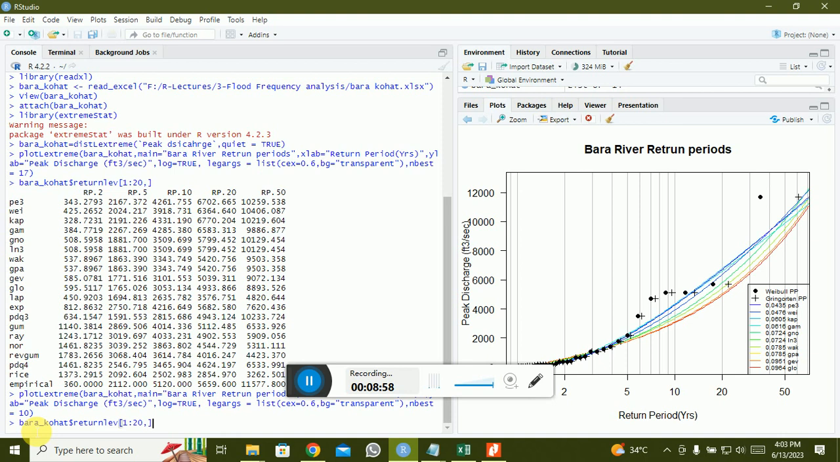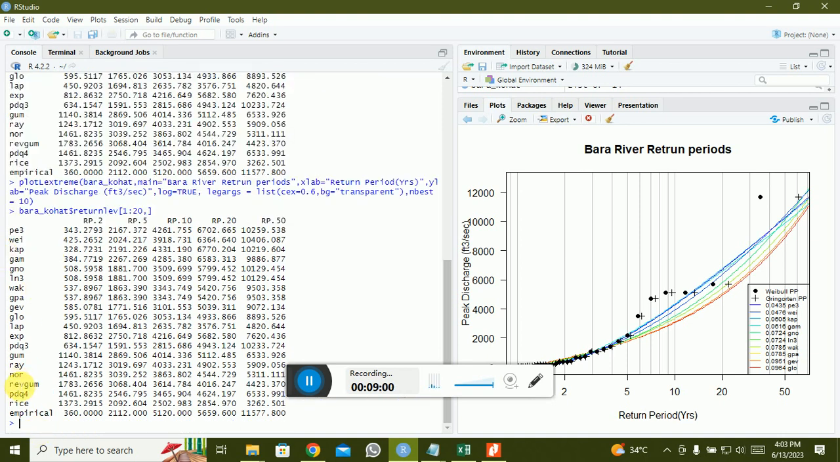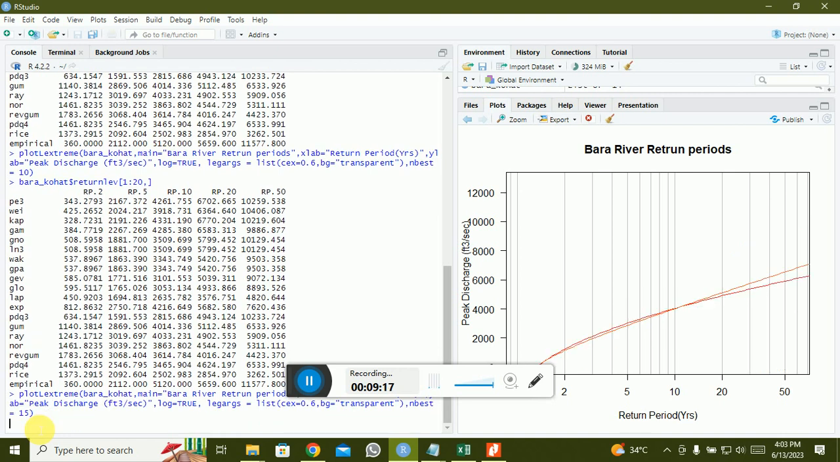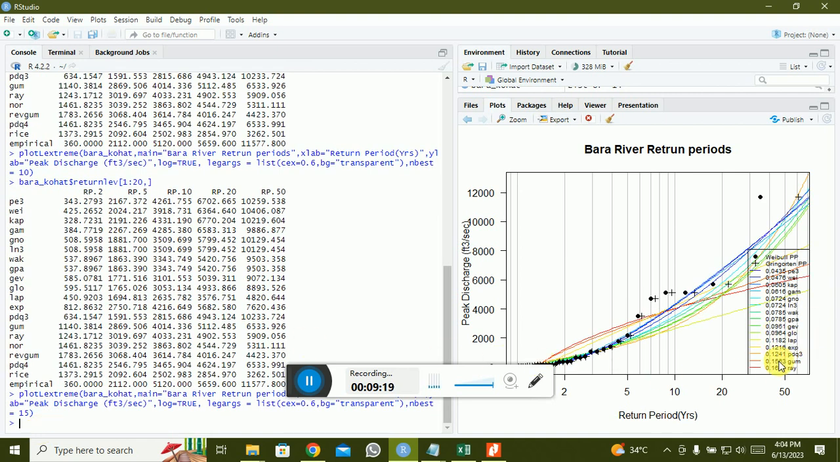And so you can see the distribution is reduced. Sorry, 1, 2, 3, 4, 5, 6. Okay, and now you can change it to 15. So the distribution is converted into 15 different distributions.